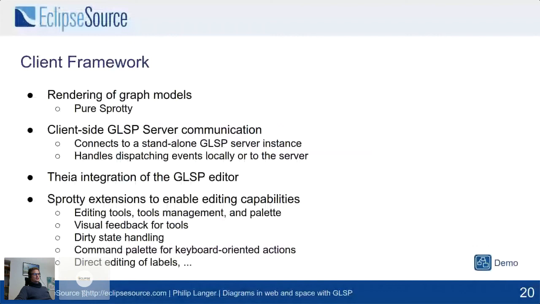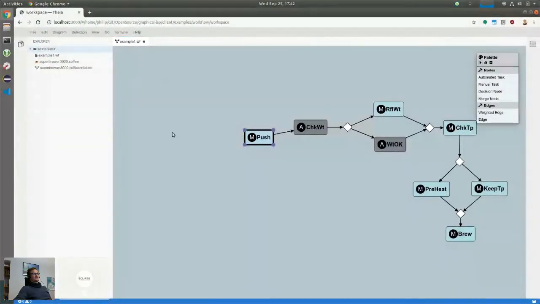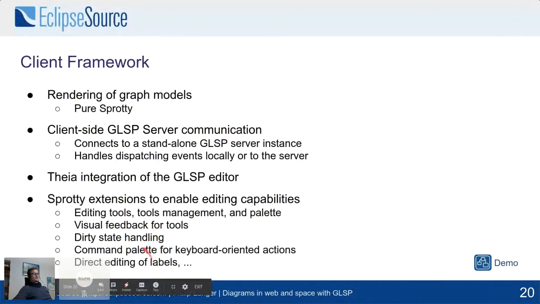And then you've seen a lot of them. GLSP provides a couple of Sprotty extensions to enable certain editing capabilities. So you've already seen editing tools like creating nodes and creating edges, the palette, visual feedback tools. For instance, while you create an edge, we draw this edge being currently created. Also, the dirty state handling is handled by the client, in terms of the client asking the server whether a diagram is currently dirty or not. And finally, we have a couple of additional features for editing integrated, such as a command palette, which I will show you in a second, and the direct editing capability of labels.